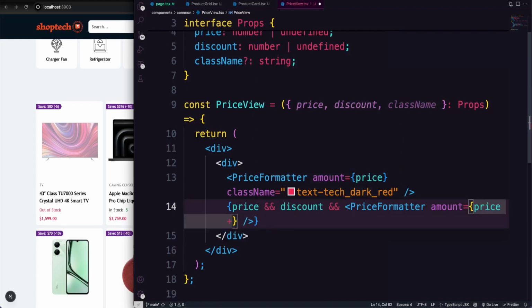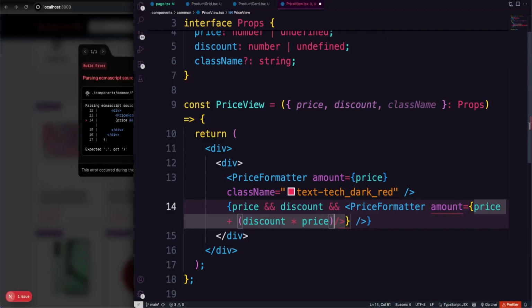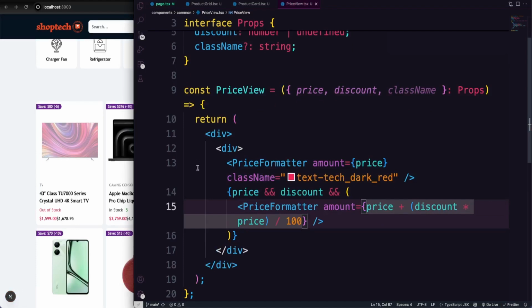Now it doesn't have a discounted amount, we have a discounted percentage. So we need to apply that percentage to the amount, so discount times the price, and after that we need to divide it by 100. Okay, I think I am doing something wrong. Yeah, here. So it's going to provide the actual price value. You can see 1678 and so on. So it's just getting the actual property.